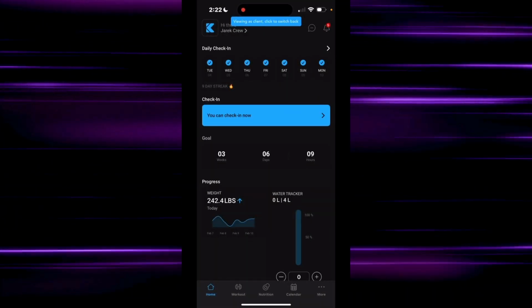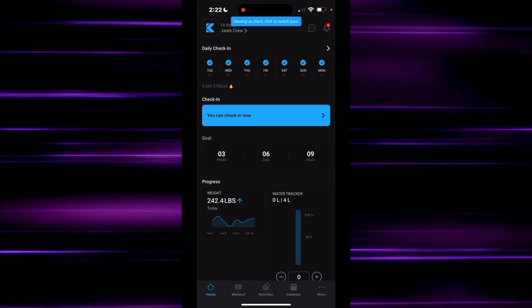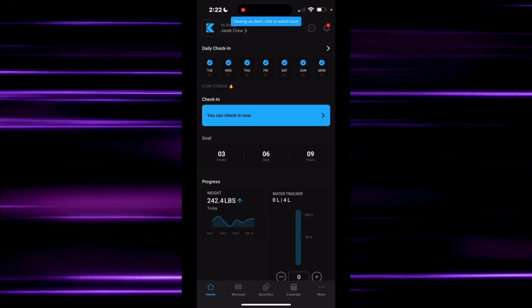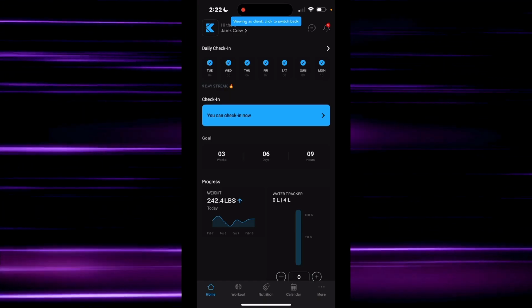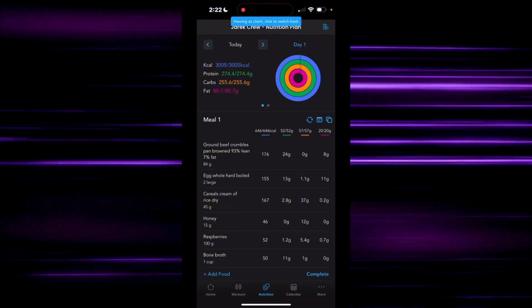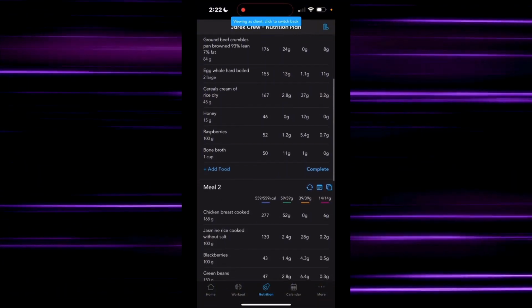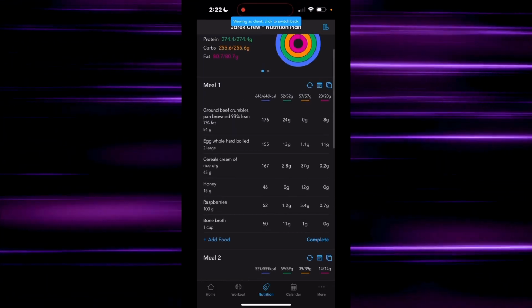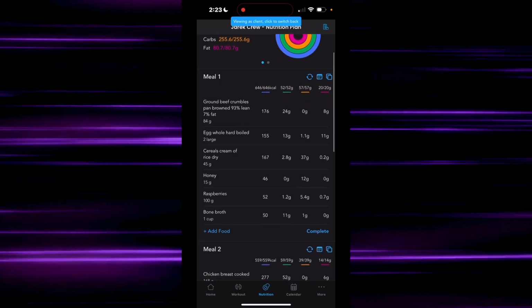Hey guys, so I'm going to go over the nutrition section of your app. So right now we are on our dashboard or our home page. At the bottom toolbar, you will see where it says nutrition and it shows an avocado icon. You want to click that avocado and it'll take you to your nutrition plan that is set for you for the day. If you are an athlete who has detailed programming, this is how it would look.